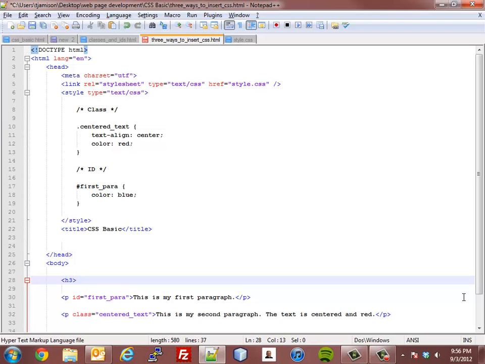And it's going to say, I don't know, sample heading. I'm feeling pretty creative tonight, I guess. Now, for this H3, I'm going to say style.